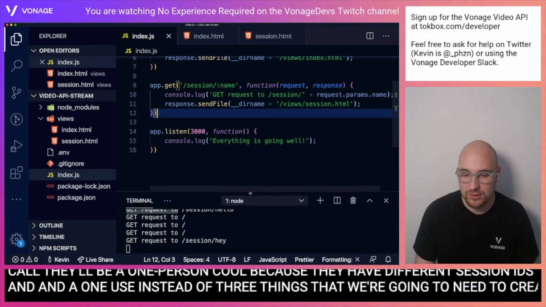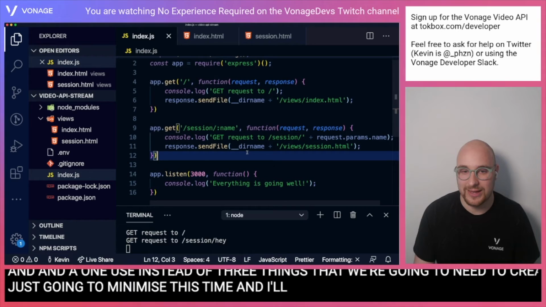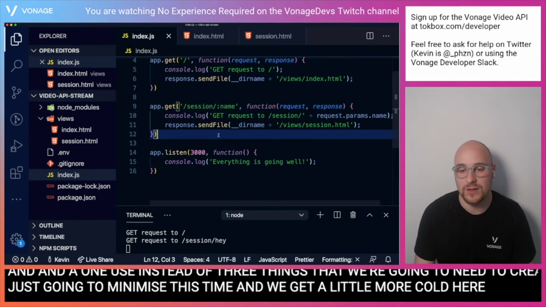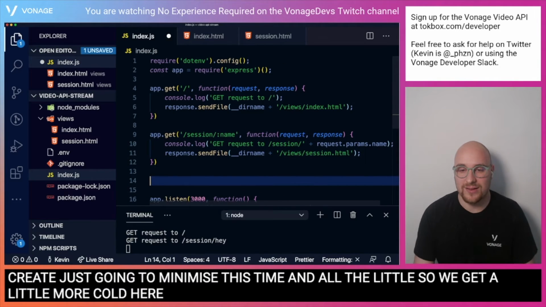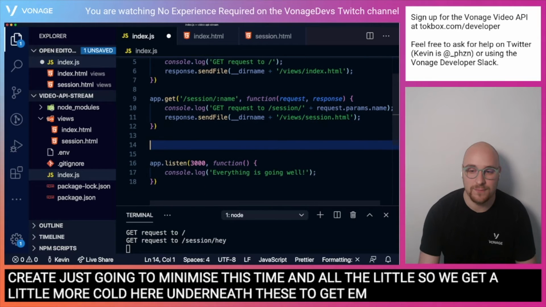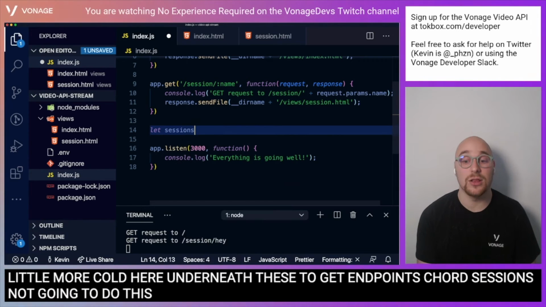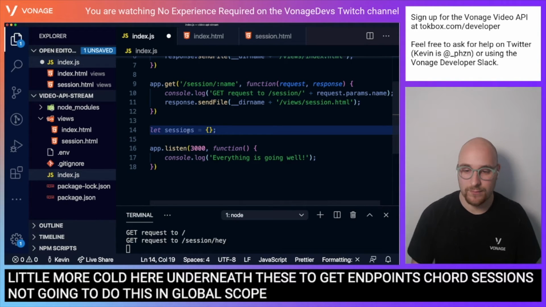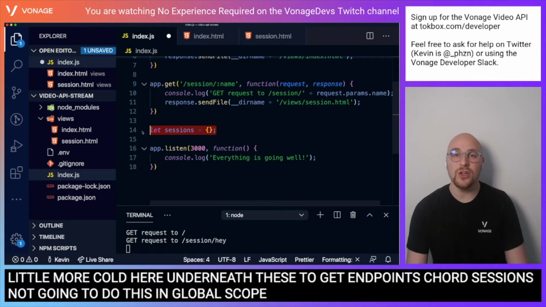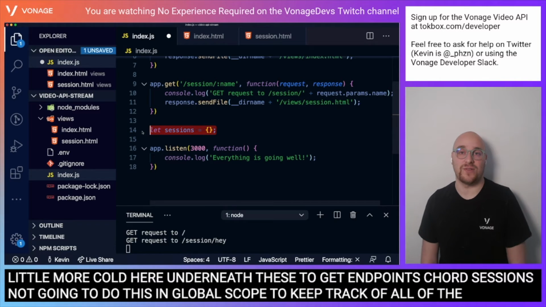I'm just going to minimize this terminal a little so we get a little more code here. So I'm going to write code underneath these two get endpoints. First thing I'm going to do is create an object called sessions. And I'm going to do this in global scope. We're going to use this to keep track of all of the active sessions.